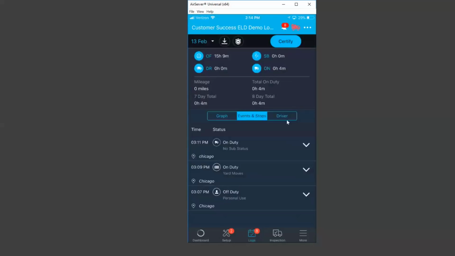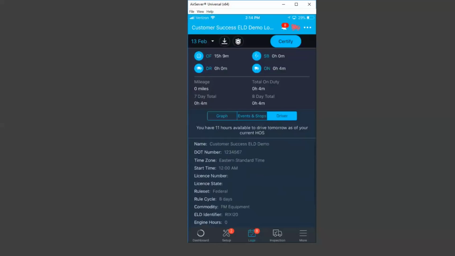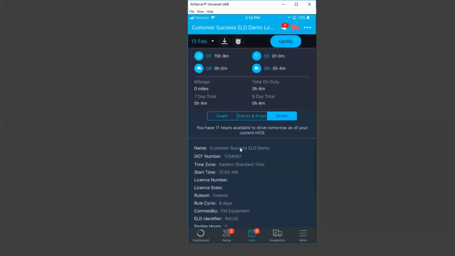Under the driver information, this is vitally important, we're working with your admins right now to make sure that we have all of your pertinent information uploaded into the account. As you can see as we look through, here's the name. So this would be your name here, your DOT number, the time zone that you're located in. And this is important because if your hub or terminal is based in a different time zone than the corporate time zone, let's say Chicago for example, this would say Central Standard Time.